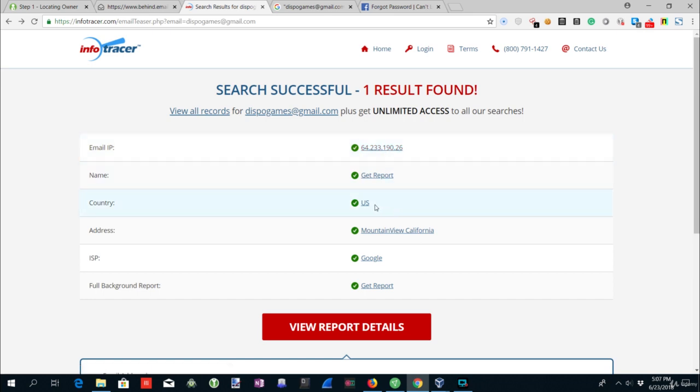Country is US, which is actually true. That's only because Google's located in the US. Mountain View, California, that's nowhere really near where I'm at. This is actually Google's address. So trying to track down a Gmail user's address, even using email headers, you're not going to be real successful. You're going to come up with Google's information, just like pretty much any other email address.